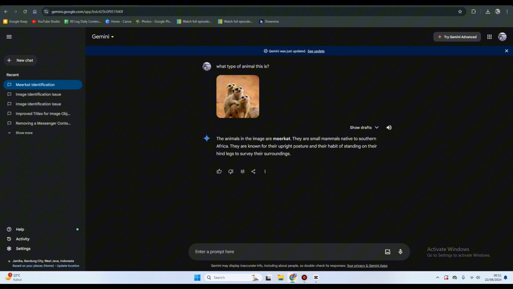Okay, so you can see there will be an answer. The animals in the image are meerkats. So there is also a brief explanation about the animals in here.